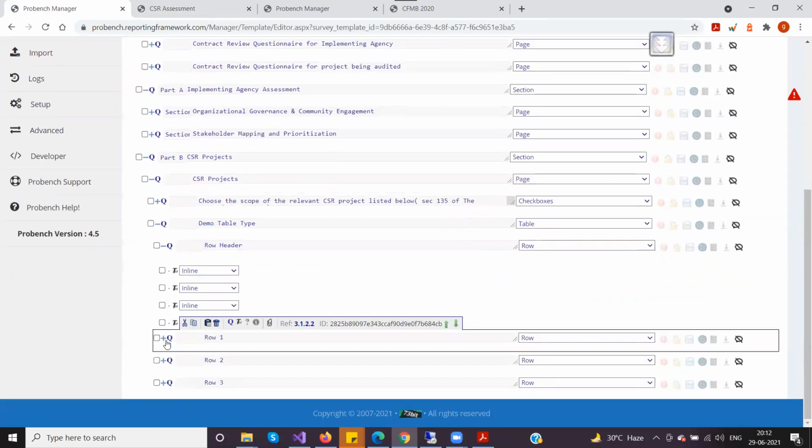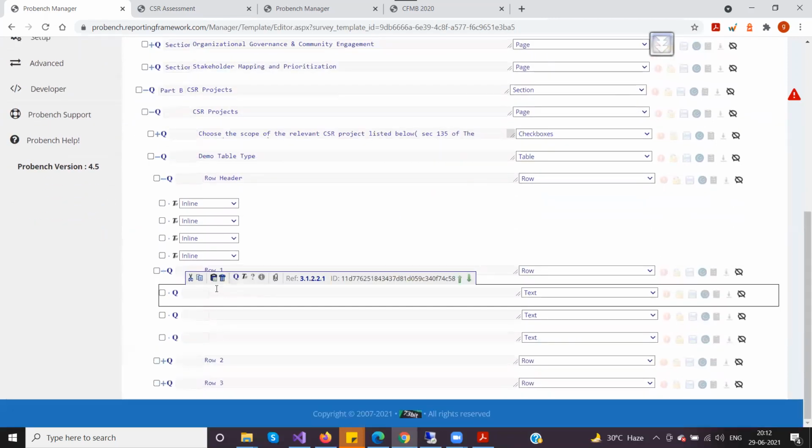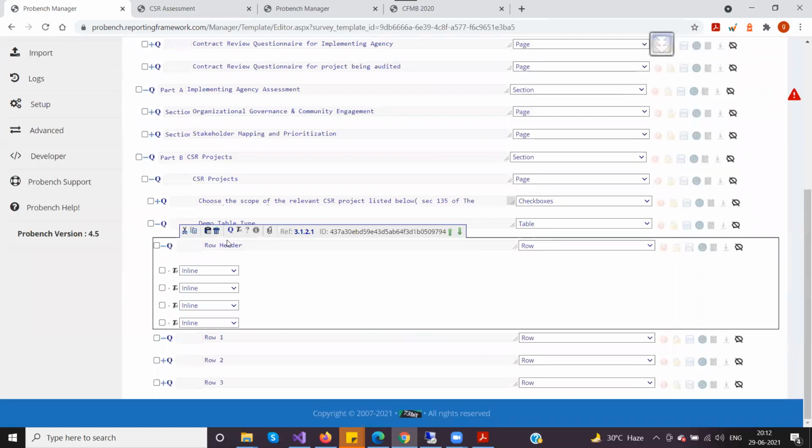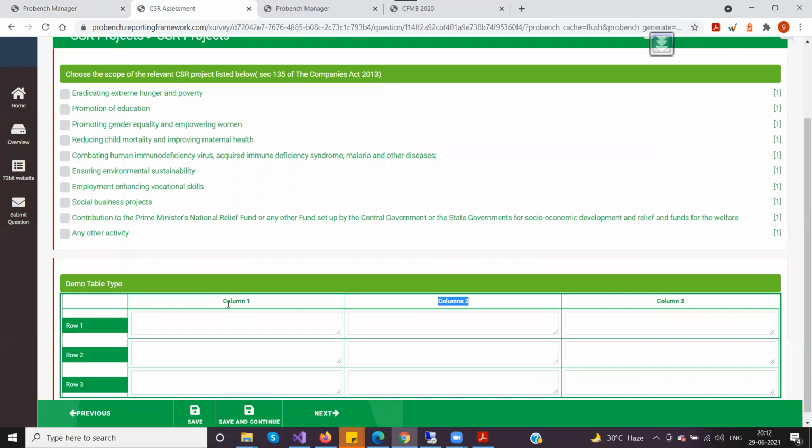So there are 4 child questions to each of them, and only for the first one and for the second one, because the name or text itself of the row is being taken as a row header, it only needs 3 sub questions. Okay, so as I said, Probench automatically determines how many columns need to be added. And if you have observed, it also automatically determines the width a column should be given.